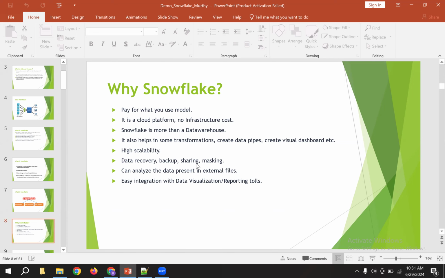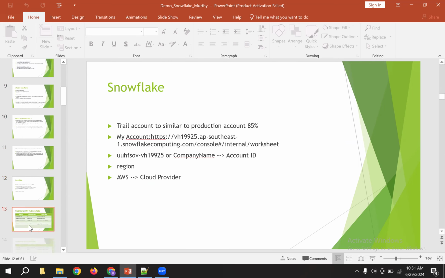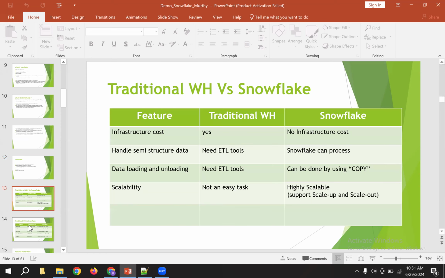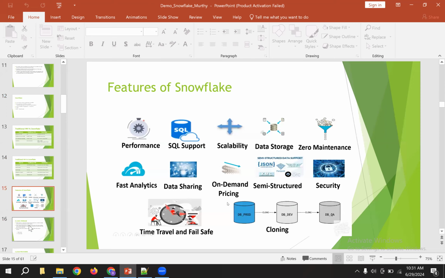Okay. So all this information we can integrate with data visualization and other third-party tools. You can analyze data from external files, any different kind of file. We'll see one by one. So these things we have seen: why Snowflake. Now we'll see how the Snowflake account looks like, and then we can see the difference between traditional data warehouses and Snowflake, and the features of Snowflake.